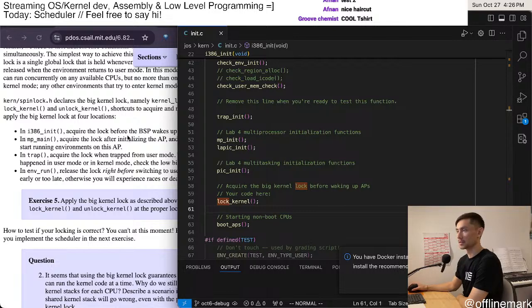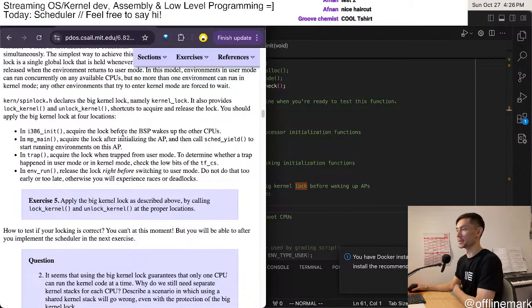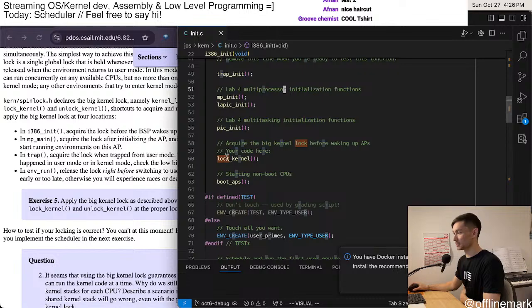Acquire the lock before the BSP wakes up other CPUs. We're doing that because we want to make sure those other CPUs don't accidentally start executing too far and create race conditions. And so we're just going to grab the lock, and we do that right here. Grab the lock, and then we boot the application processors.